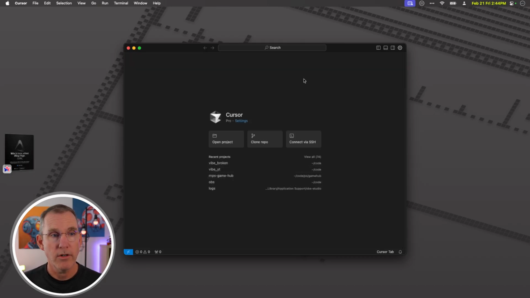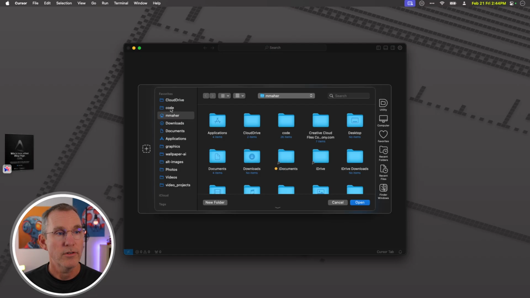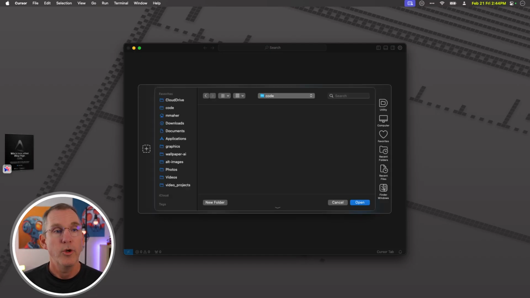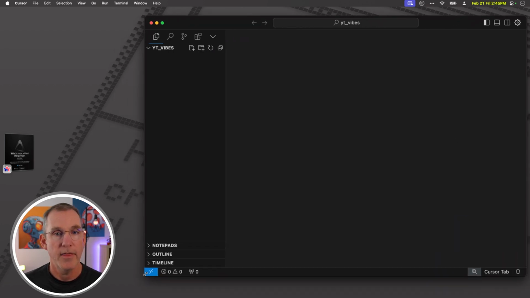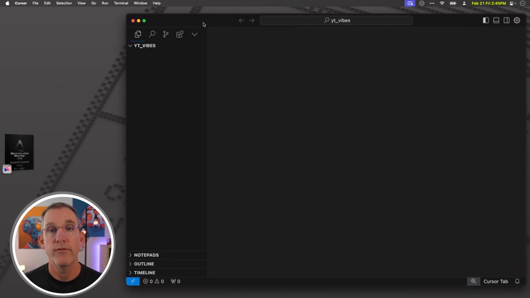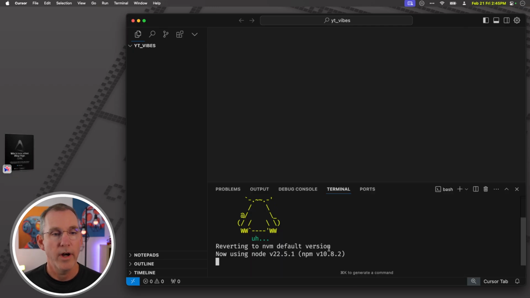So basically we have Cursor. We're going to start a new project in Cursor. In the code folder, I'll create a new project folder. Doesn't matter what you call it. And so now we have a new project called YT Vibes. And at this point, I will take you through a very brief walkthrough of how Cursor works. On the left will be the project files. You'll see that very quickly. At the bottom, I will hide and show a panel, which is where the terminal lives.